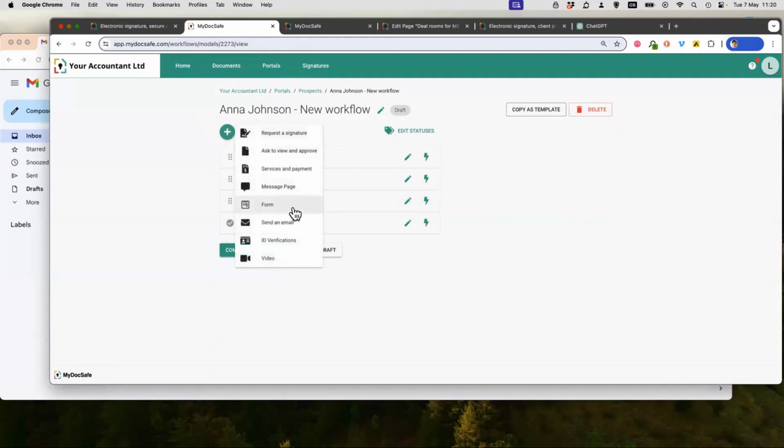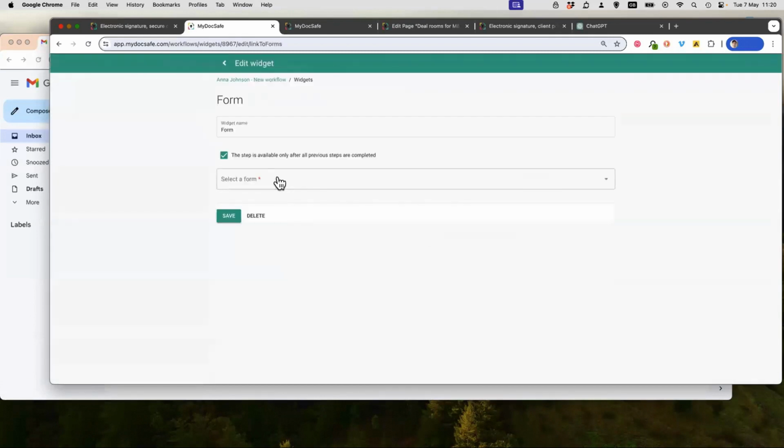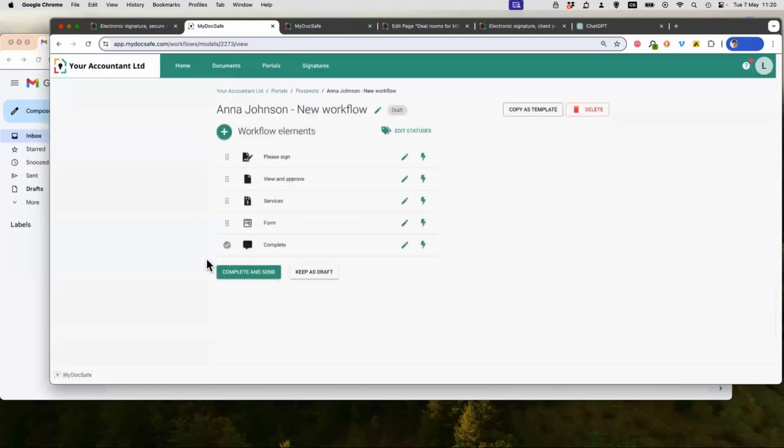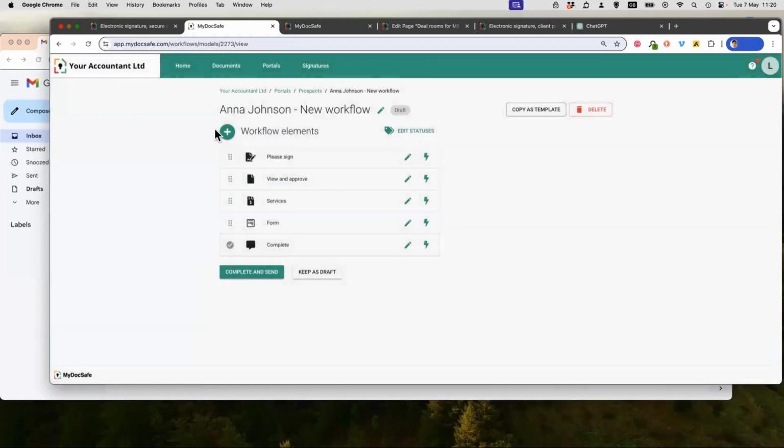There is a questionnaire, so you could add a form that you want the client to fill in. If you turn this on, you can only use the ones that you've already defined in your templates. If this list is empty in your account, you need to create them first, but let me just create an example form, and then you could carry on.